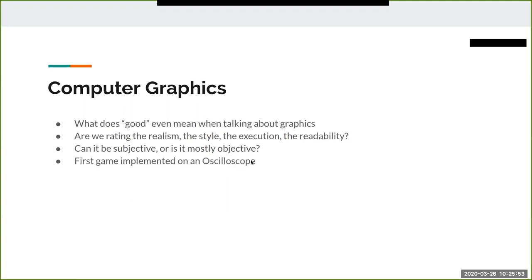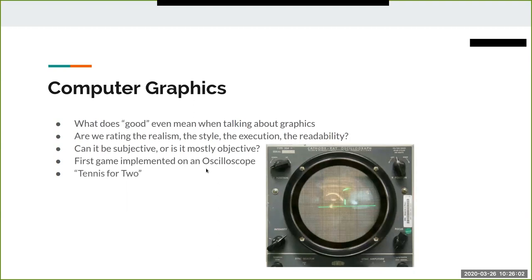So the first game with computer graphics was implemented on an oscilloscope, which is a device like this. It was called Tennis for Two. This is the tennis field, this line is the net, and there's a ball bouncing back and forth, and you would hit some sort of weird buttons. This happened way back in the 1950s, and the computer was pretty big, even though this is all you had for a screen.